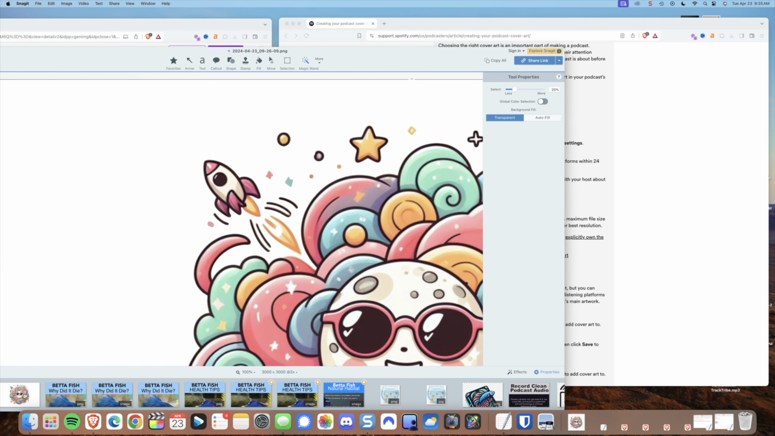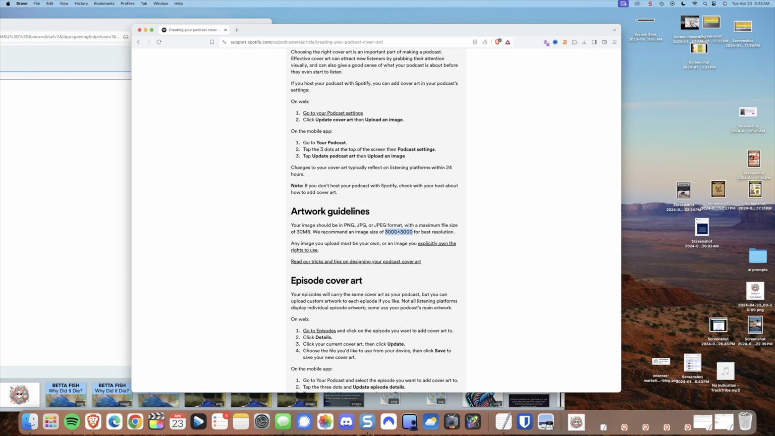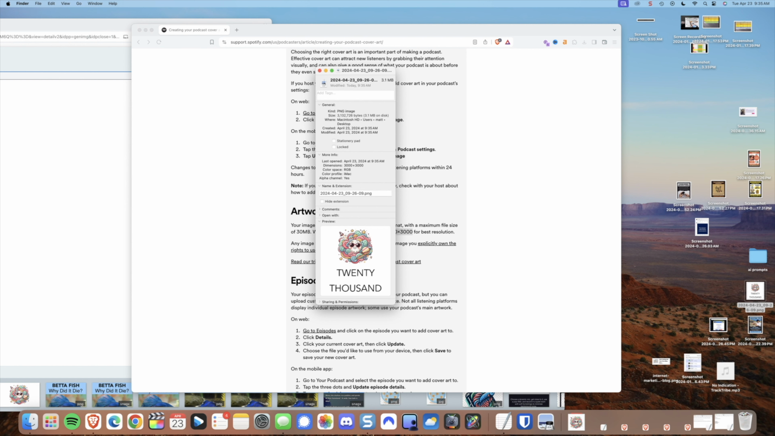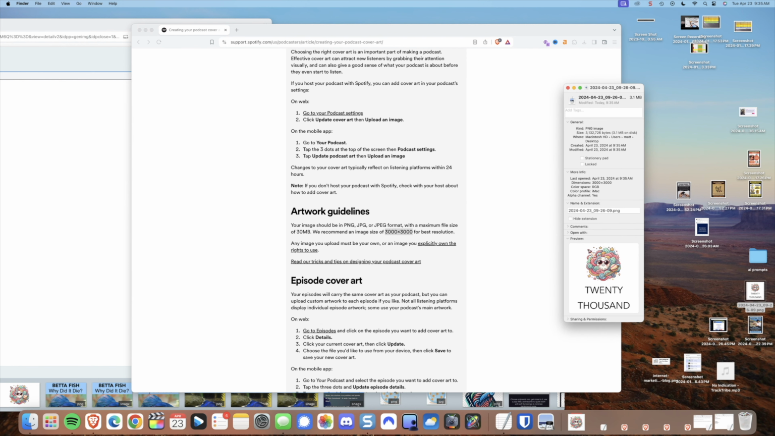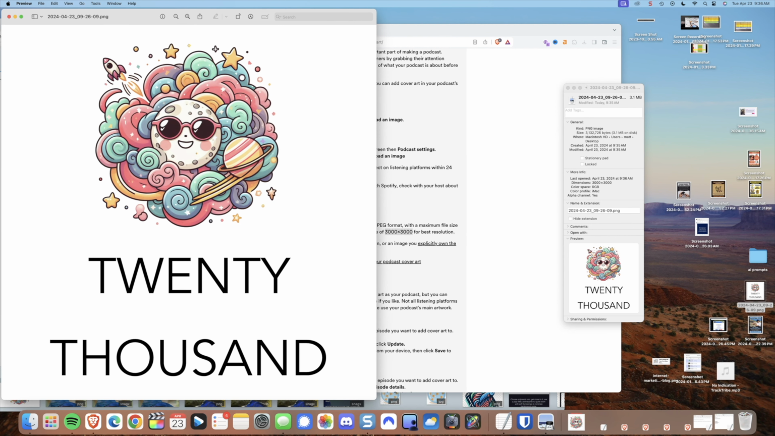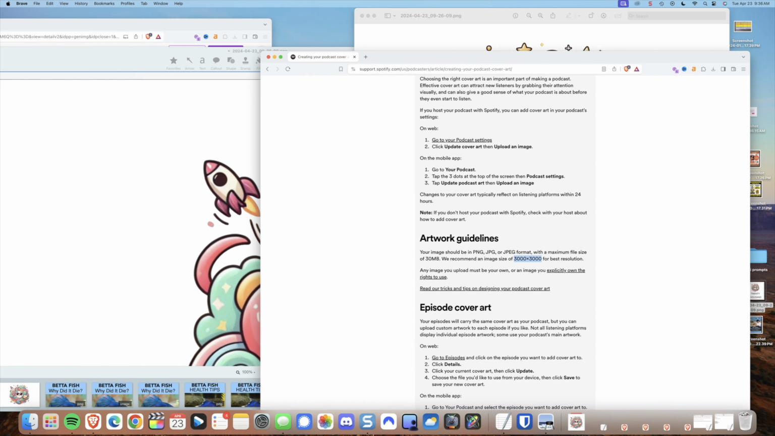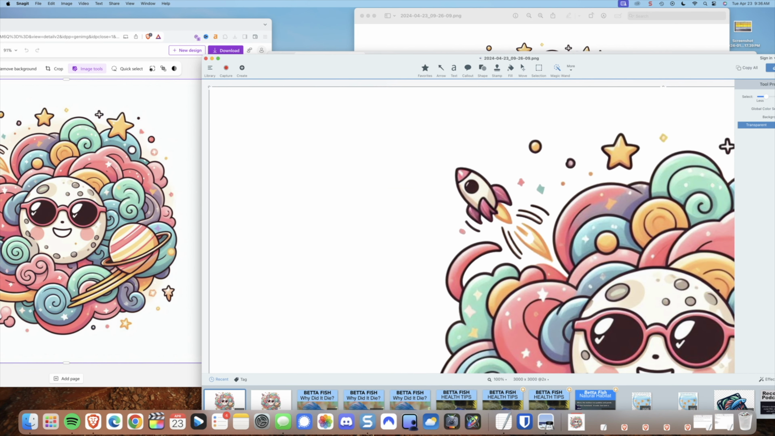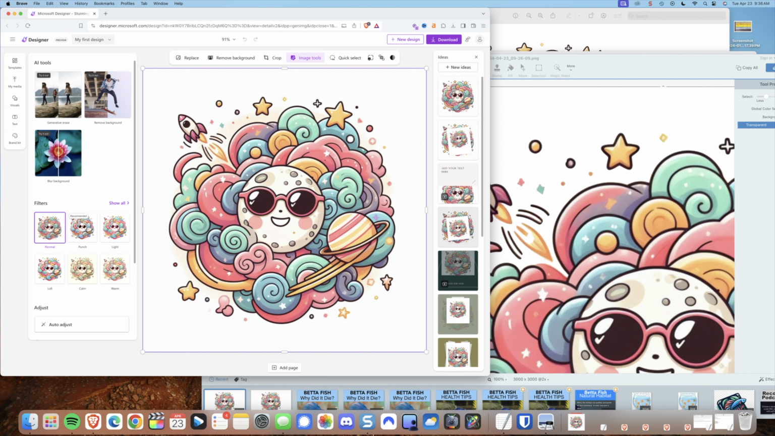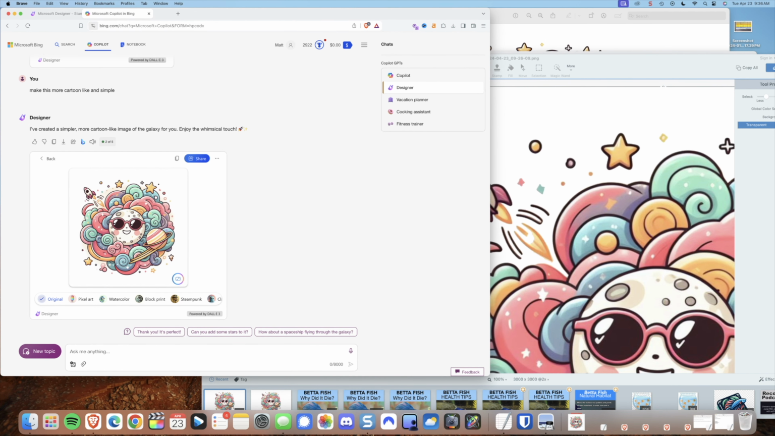and then we will see over here our image, and we can actually check the file size on it, and it's only 3 megabytes, so we're within the parameters of being under 30 megabytes, and we have a 3000 by 3000 image right here, ready to rock. And you can go ahead and change that however you want. You can customize it. In Designer here, they've got a whole bunch of tools, and you can have it auto adjust. You can make tweaks, and yeah, AI, it's pretty awesome.